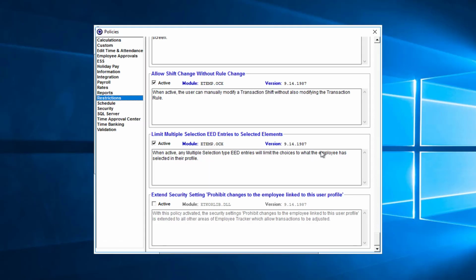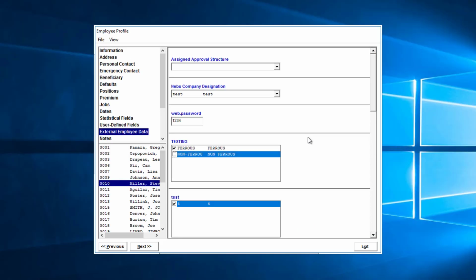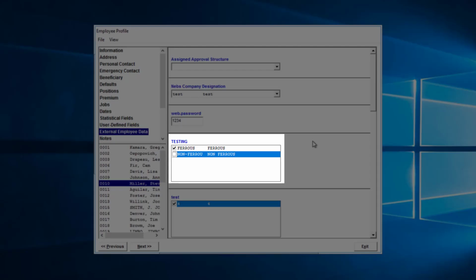New policy in restrictions: limit multiple selection EED entries to selected elements. In short, if you have an EED field set up in the employee profile and you have it set to be an extra field in Time and Attendance and Time Approval Center, this will limit what is selectable to what has been set here in the employee profile.